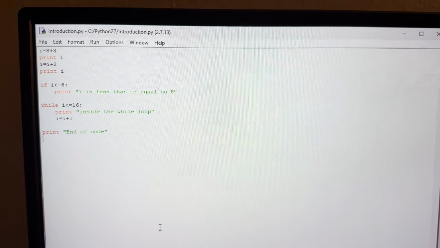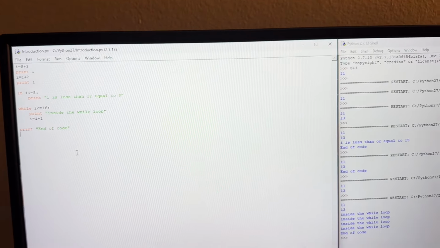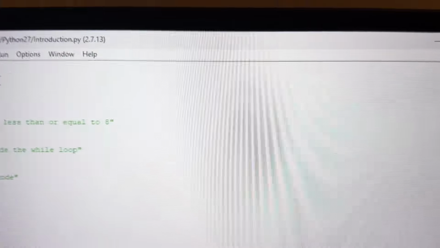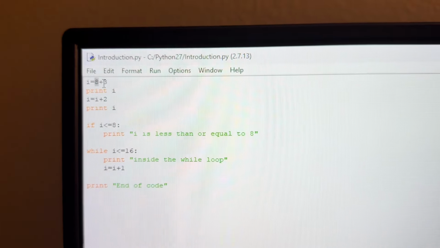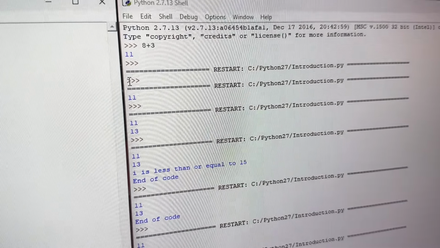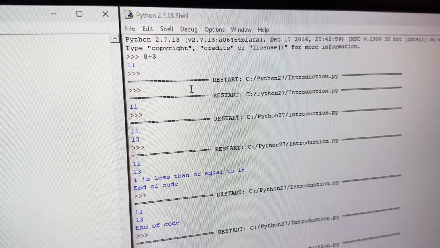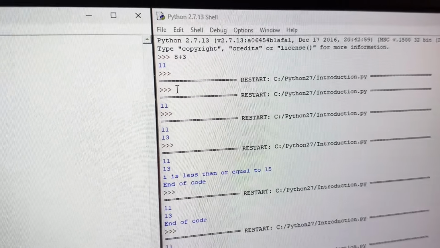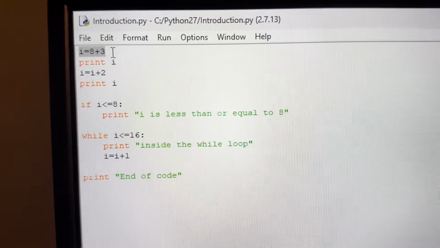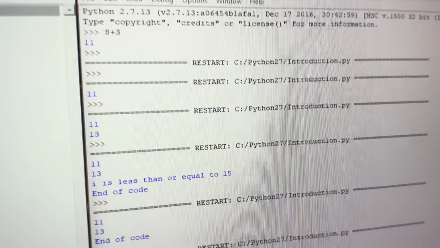So here we have the Python program that we use to type code here and run it here. Up here, initially we just typed 8 plus 3, which printed nothing over here. So it ran the code, but it didn't print an answer. So we have to define it as I. Once we define I is equal to 8 plus 3 and then print I, it printed 11.